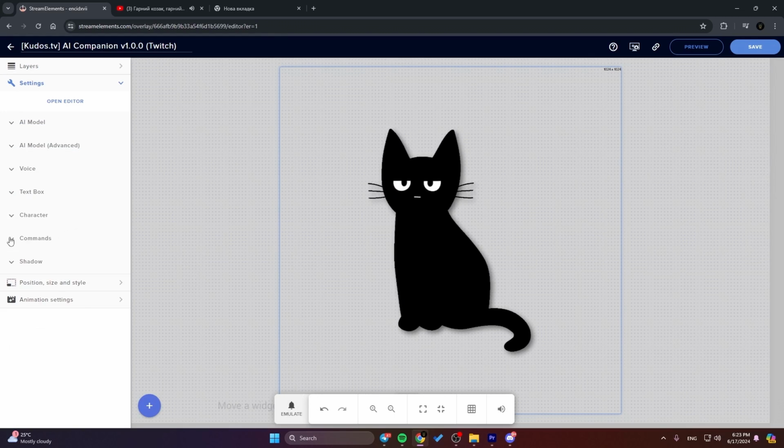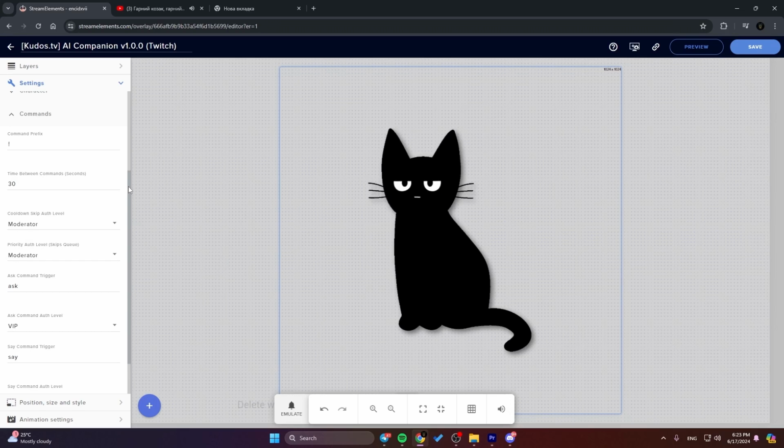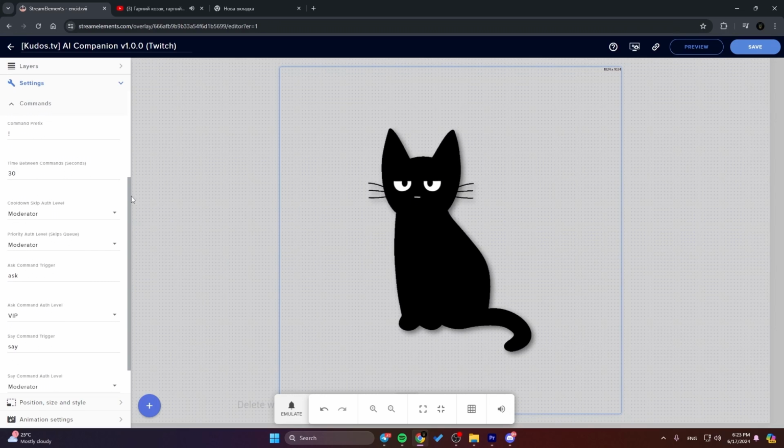Now, let's configure the specific commands that your viewers can use to interact with your AI companion. There are 2 main types: AI interaction commands and text-to-speech commands. First, set up the interaction command, which lets viewers ask questions or engage with the AI. By default, it is set to ask, but you can customize it to your liking. Next, set up the TTS command that allows viewers to have their messages read aloud. It is set to say by default. You can change this command as needed too.